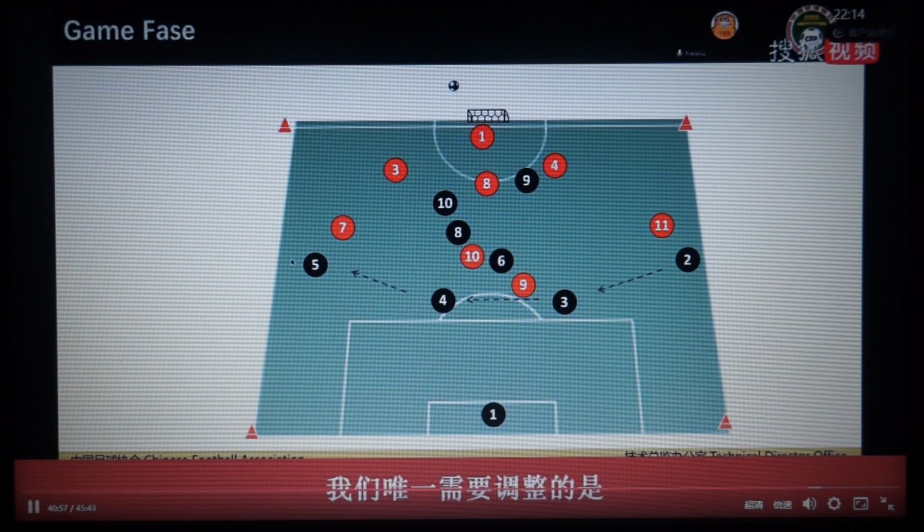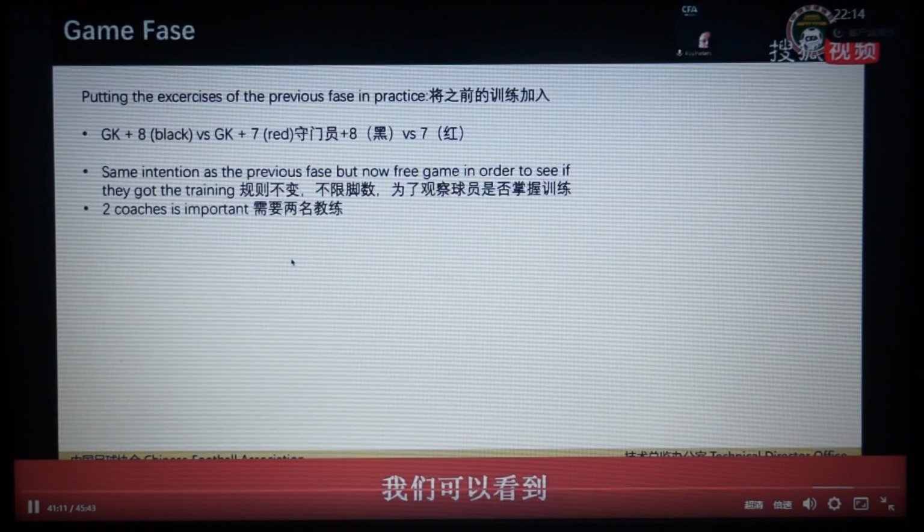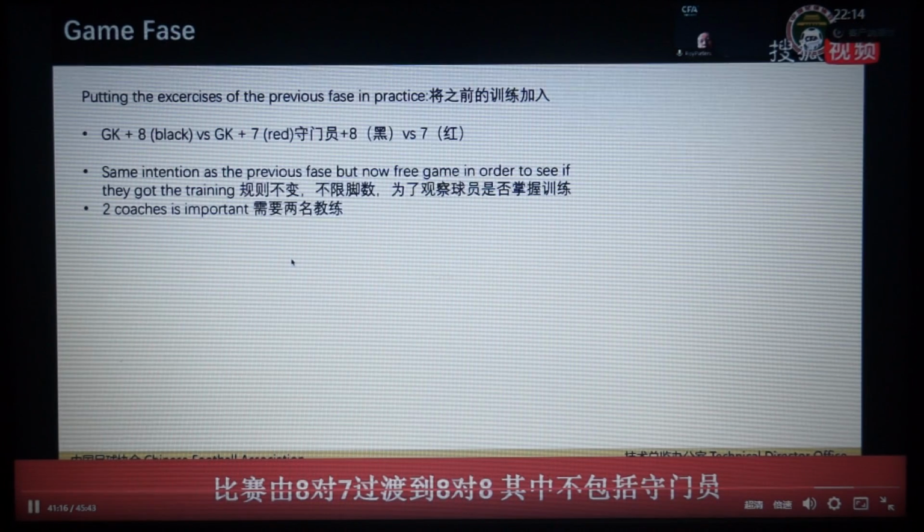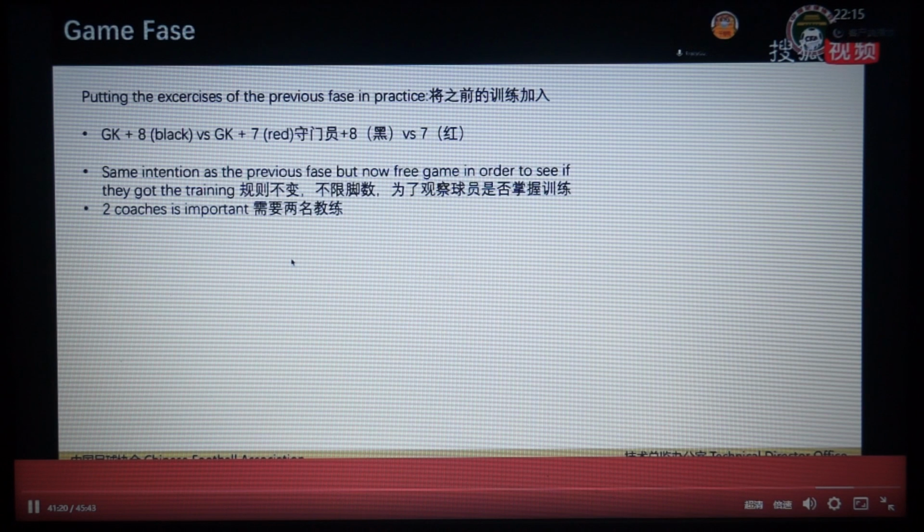The only things we change is the distance of the field, the players with more players or fewer players, and instead of using small goals, we use here 2 normal goals. So, as you can see here, we go step by step from the goalkeeper and 8 black against 7 red. We go to the goalkeeper, 8 black and 8 red. Again, it's very important that the 2 coaches are coaching separate teams. One the defensive team, one more the offensive team.